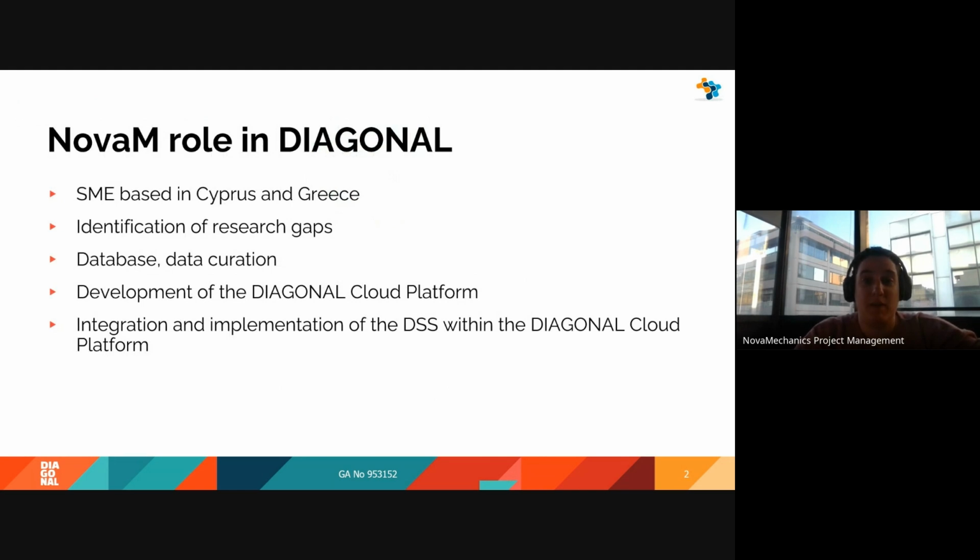NovaMechanics is an SME based in Cyprus and Greece, and our role in the Diagonal was mainly focused on data management and in the development of the Diagonal Cloud Platform and the integration of the different tools developed under the project, and the DSS and all the tools that we're going to discuss today.